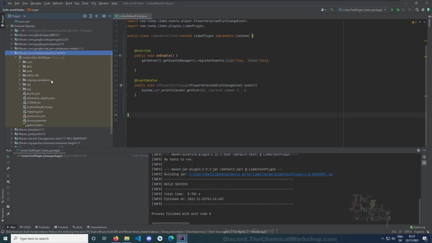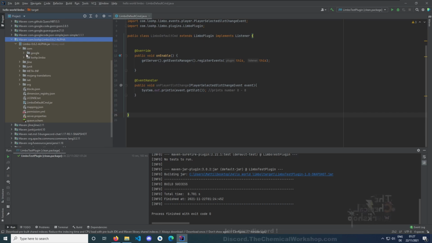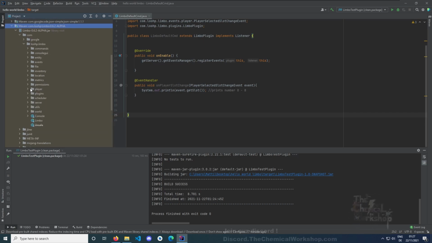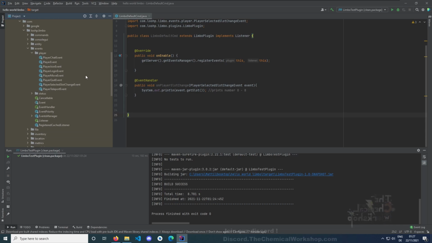Anyways, if you dig in the project, you can see all the events and all the functions. They are right here. For example, the player event, it will only trigger once a player joins the server.